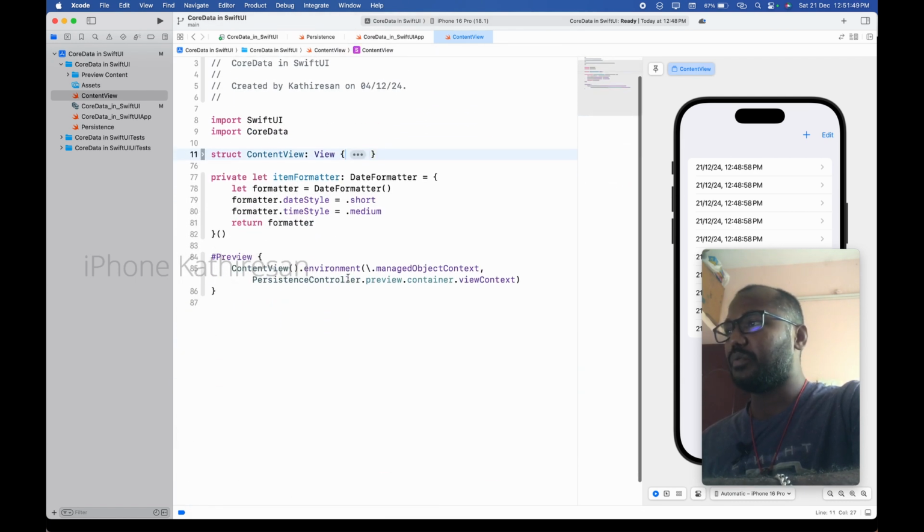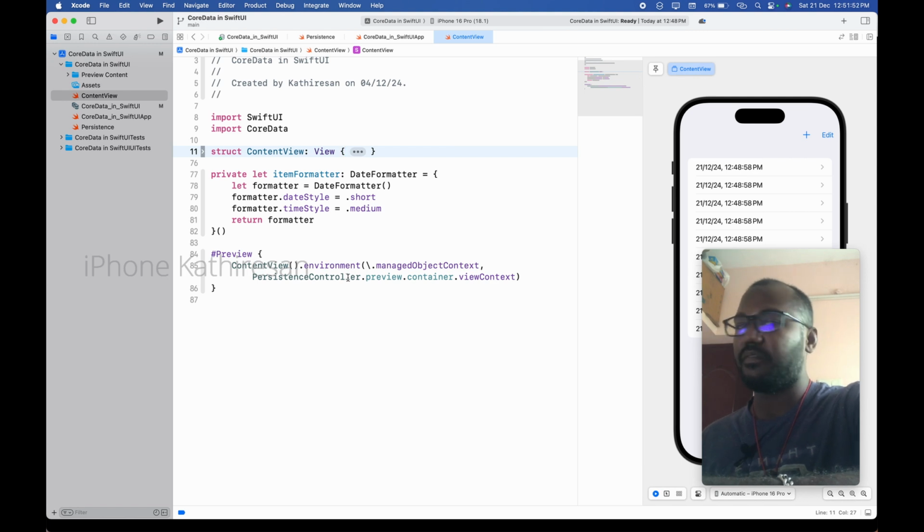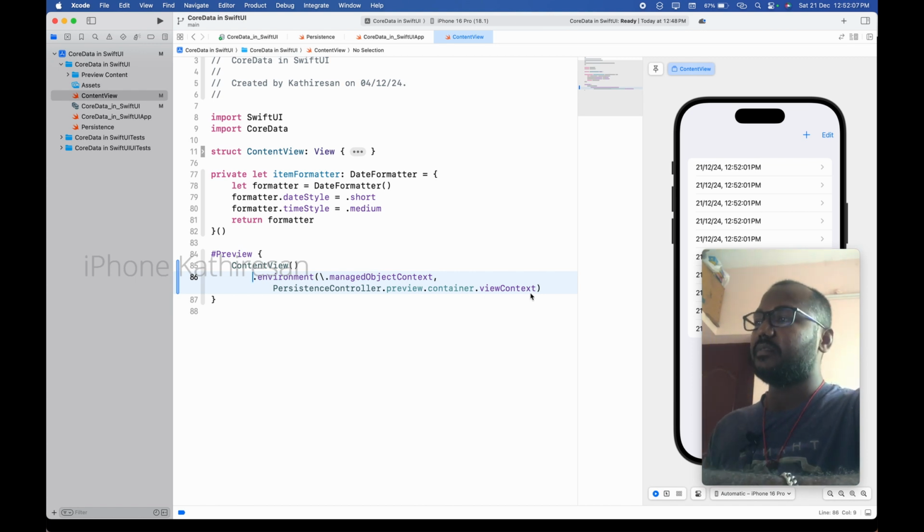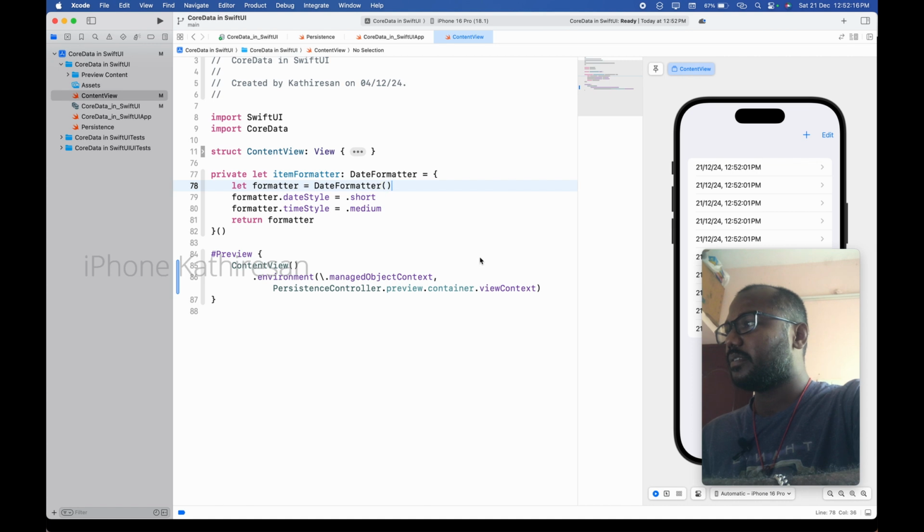If we need to do some operation in the preview, that is also easy by using the content view environment. We mention the managedObjectContext as persistenceController.preview.container.viewContext, which means it will be managed separately and does not affect our actual data. Okay. So this is the setup.